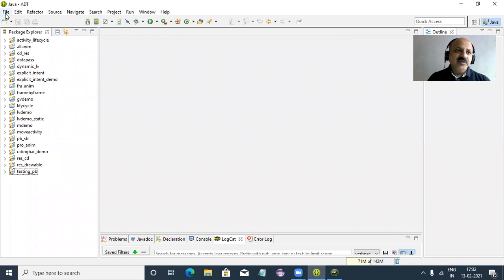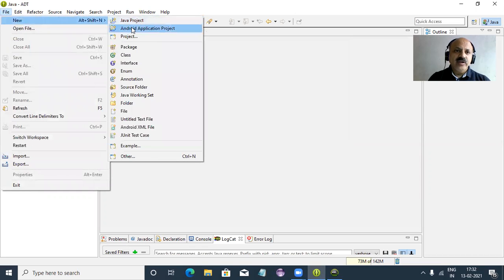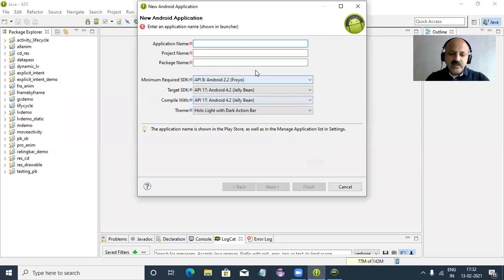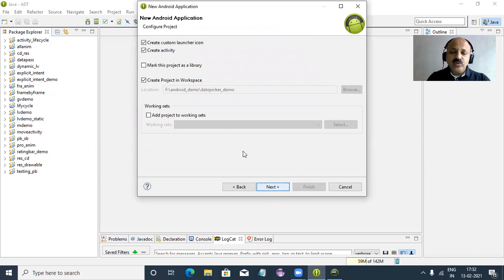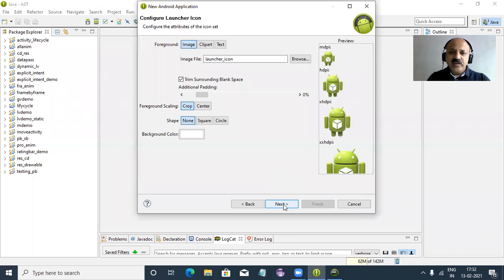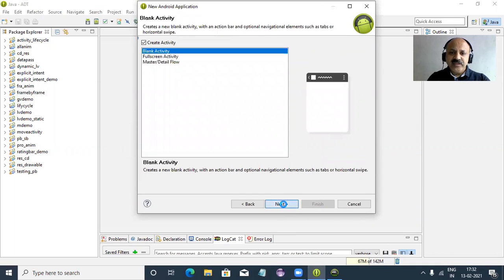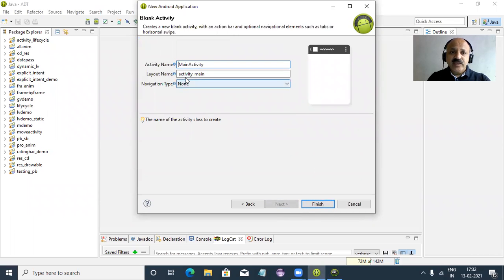Now second step, in the File menu, New and Android Application Project. And here we say date picker underscore demo. That is our goal of this session: how to work with the date picker control in Android. Here is our workspace folder. Next, then our icon and background color. Perfect. Blank Activity, next, and main activity and activity underscore main. That is our XML based layout file and that is our coding Java file.